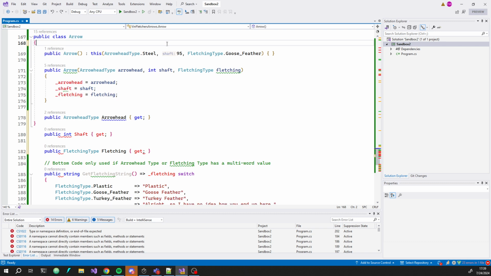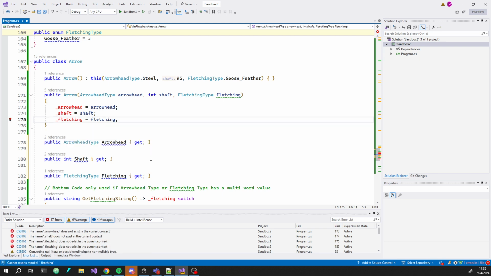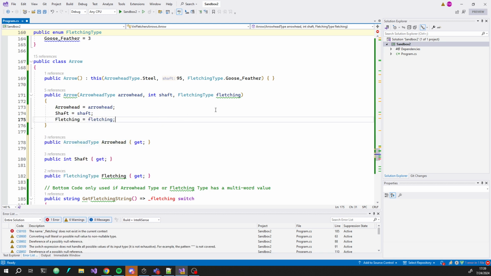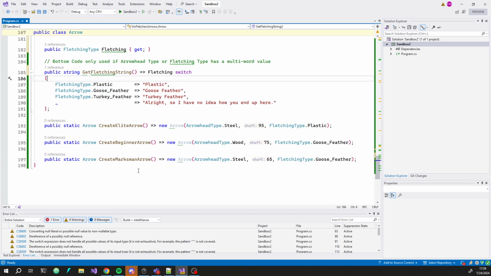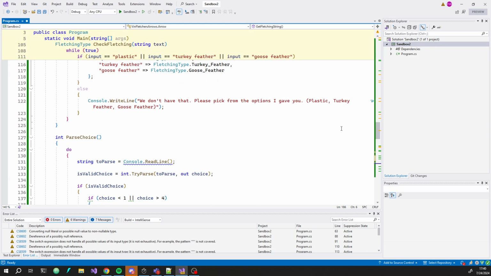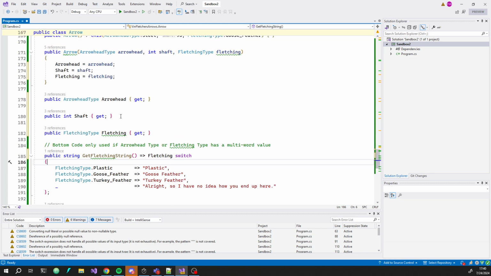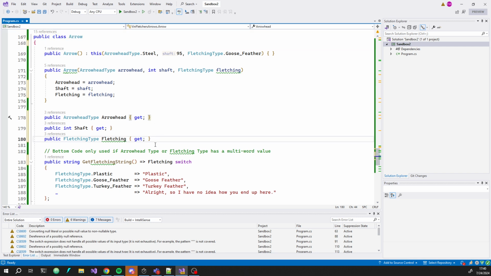I can just delete those. Curly brace. So we'll just set the properties directly here in the constructor. Use the properties, and that should do it. So now we got 3 properties that just, yeah.